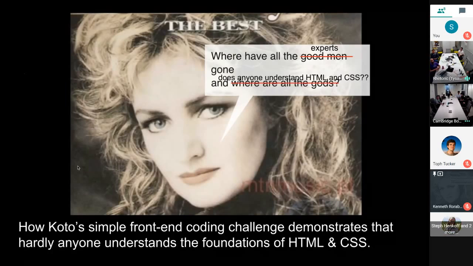Basically, we'll be looking at the basic principles behind HTML and CSS, and how the front-end coding challenge that we came up with at Koto demonstrates that hardly anyone understands the foundations of HTML and CSS.